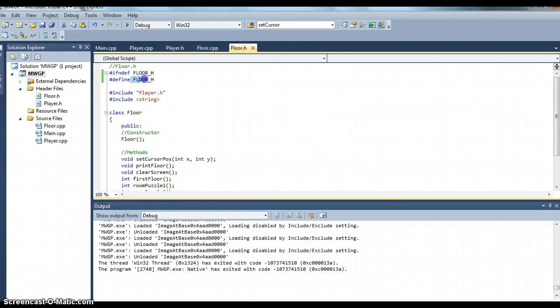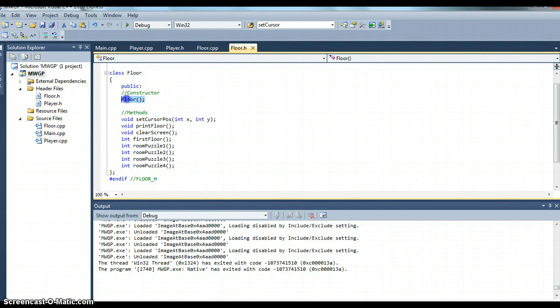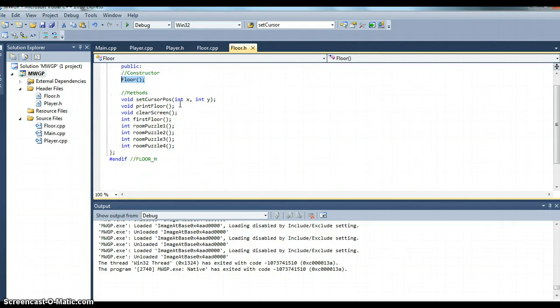The second header file, floor.h, includes player.h, so the methods are accessible, and including string. Creates a class floor and default constructor. The methods, again, they're all public as to be accessed from the main. Setting the cursor position for integers x and y, which will become evident when the game is played. And just the different methods and the endif.